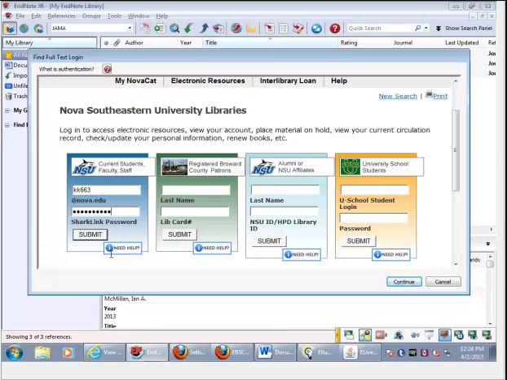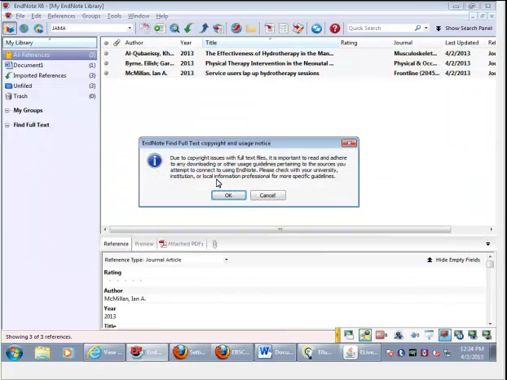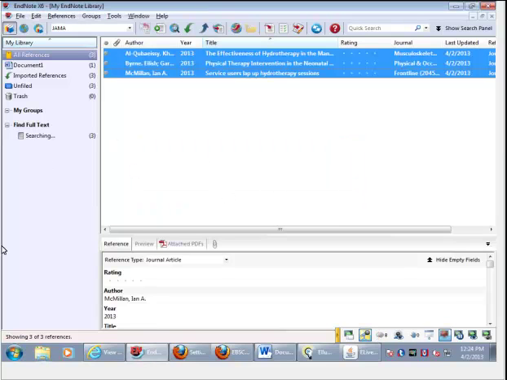And then click Submit, or click Continue. And then it gives you the copyright warning. Click OK to continue. And you see that it's searching. Okay, so one was not found. It's still searching. And like I said, if it ends up saying that it could not find all three, don't take EndNote's word for it. It might be possible that we do have access, so don't give up hope.